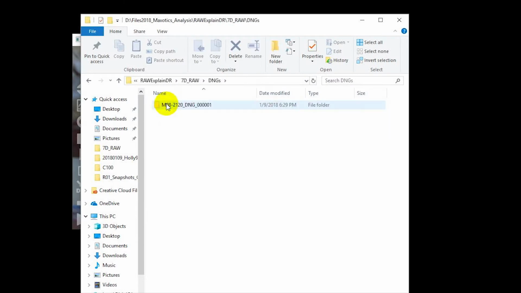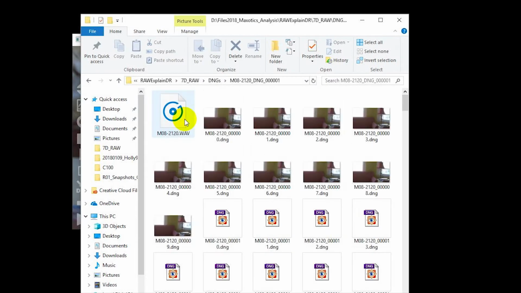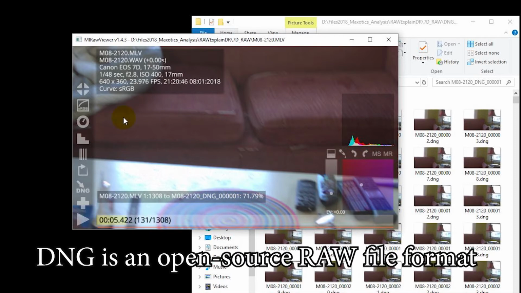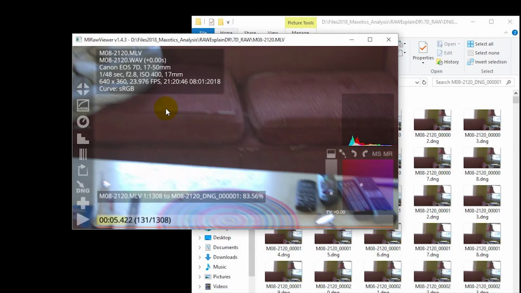So let me make sure it's writing these correctly. It is, good. And it's extracting every raw frame into a DNG frame. And you can see here is the percentage. This is great software, ML Raw Viewer, to use. It wasn't around when I first started using RAW. So for anyone who starts RAW with Magic Lantern Canon these days, it's very easy.